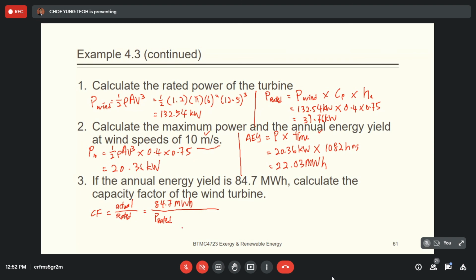So if I run it for 24 hours a day and 365 days a year, times 24 times 365, then it represents the rated energy yield for 1 year. It means that we operate at the rated power output for the whole day, whole night, for 1 year.